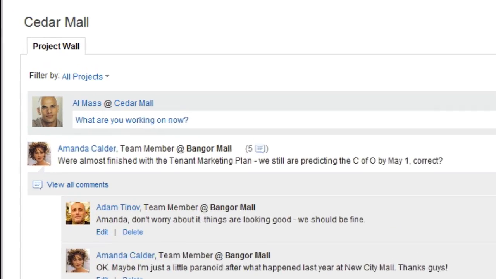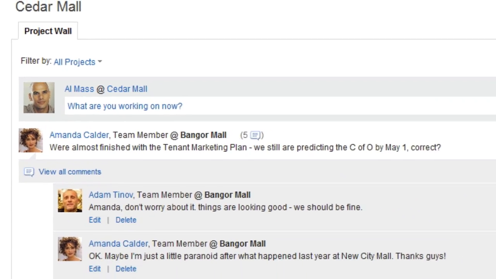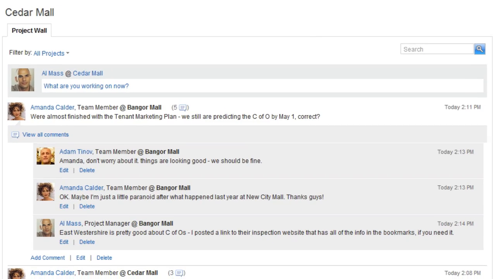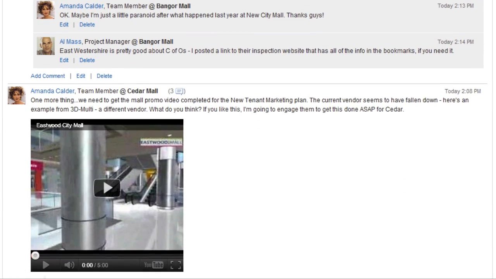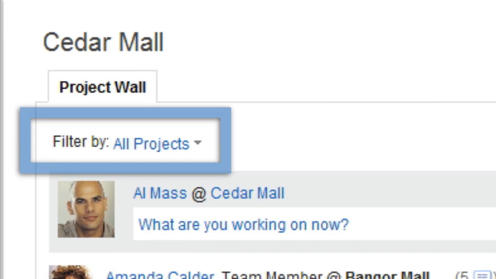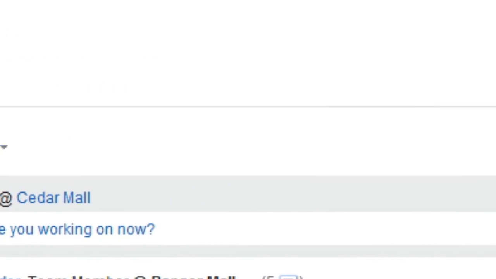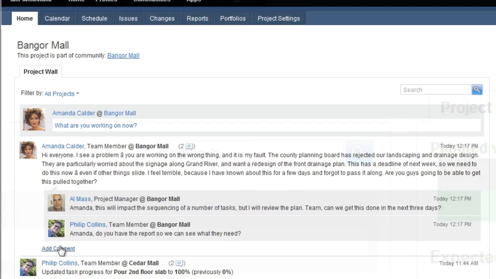When Al or any other user logs into ProjExec, the first thing he will see is the project wall. The project wall is a stream of information about all the projects that someone is a part of. It can show information about all projects or can be filtered to a single project. It can also be full text searched across projects.